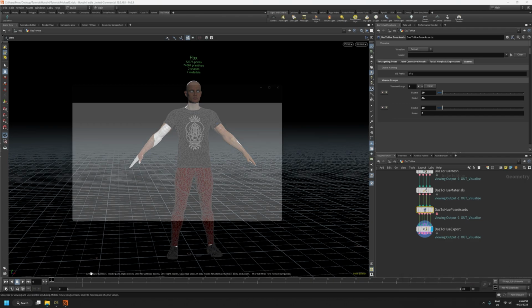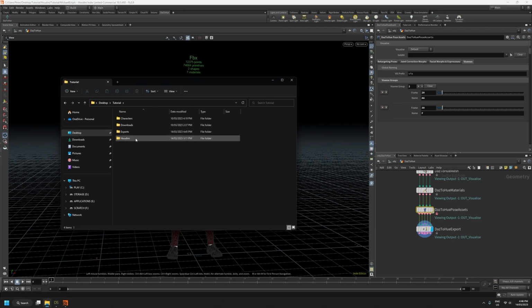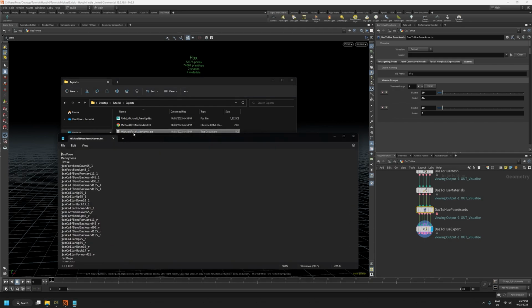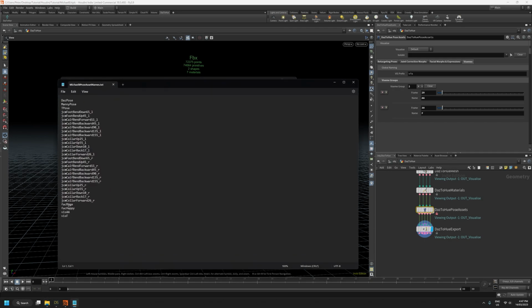We can close that. So if we have a look at where we exported those to, which was on our desktop, exports, you can see it's exported 4 files for us. We have our FBX character, and as I say, that contains our range of motion animation, all of the morph channels embedded. We also have our retargeted animation, so that simple arms up animation I made. We have our JCM methods, which if I open that, this is what it looks like. It has each of our JCM channel names, the frame number for each, and the method used to generate them. And finally, we have our pose asset names, which is just a list of all of the pose assets we defined on that node. We'll use that in a little bit.